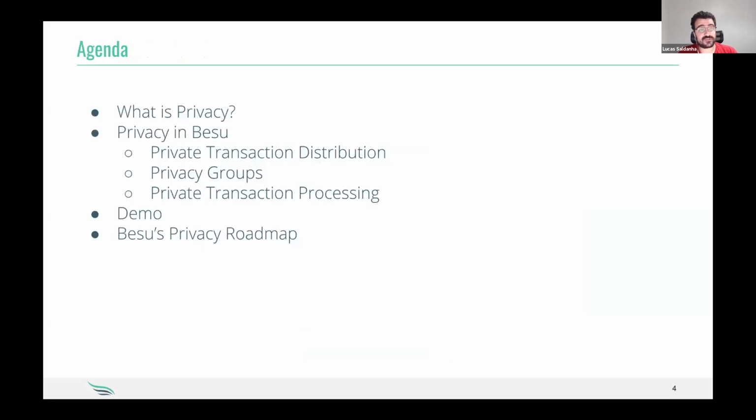This is our agenda for today. We're going to start looking at what is privacy and why people want to use it. And after that, we'll take a look at our implementation of privacy in Besu and a few important concepts there. We're going to see a demo of things working, which is always a good thing. And in the end, we're going to take a look at our roadmap on privacy, so you know what is around the corner for Besu.